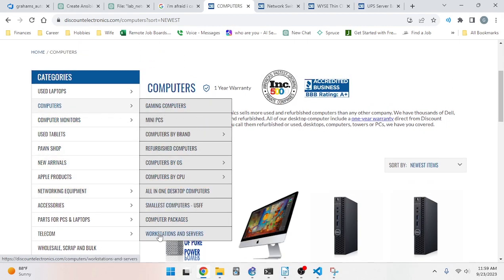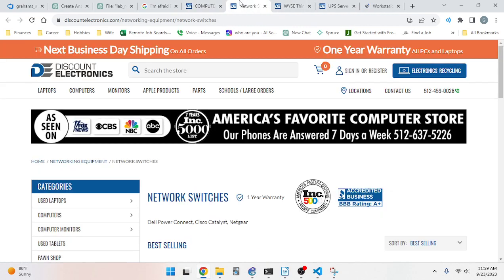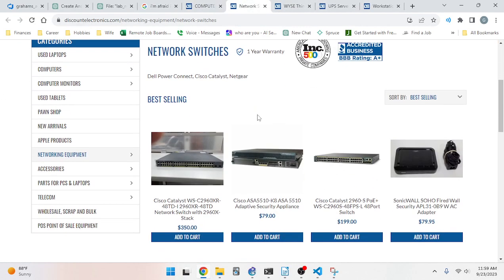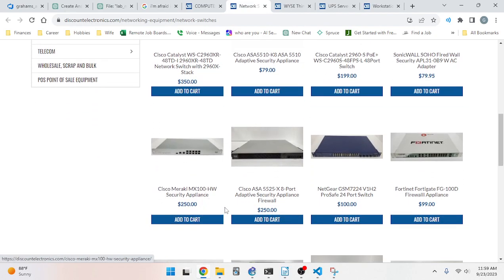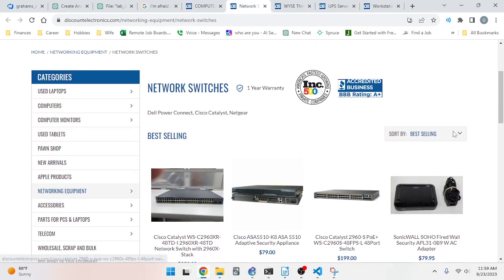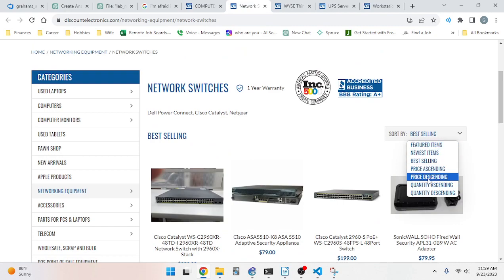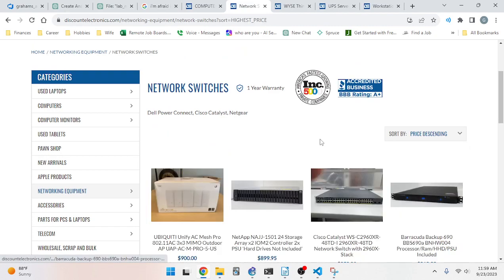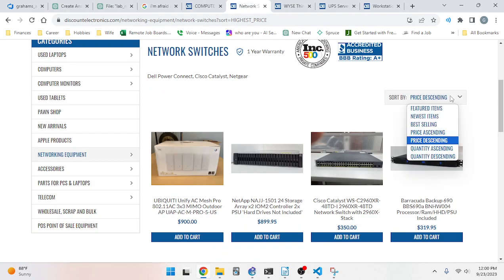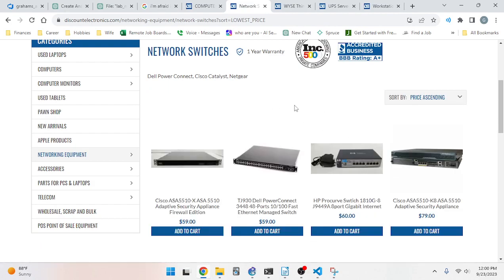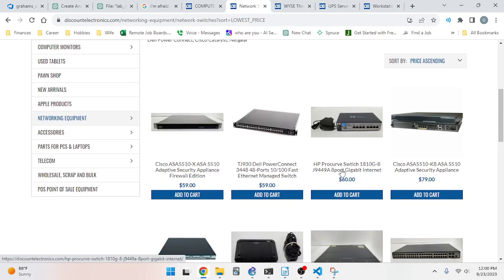We should see some servers in here. Yeah, workstations and servers. You need something pretty cheap. Oh, we didn't want ascending. Yeah, this looks like perfect. And this is the same amount of ports we've got. I mean, you probably want more ports than that. This is absolutely perfect.